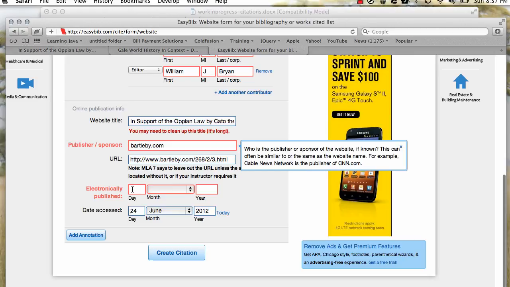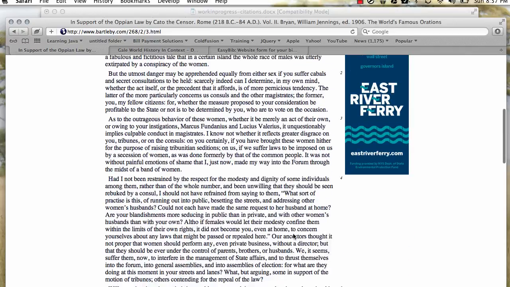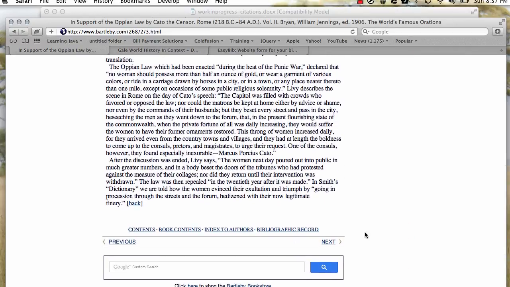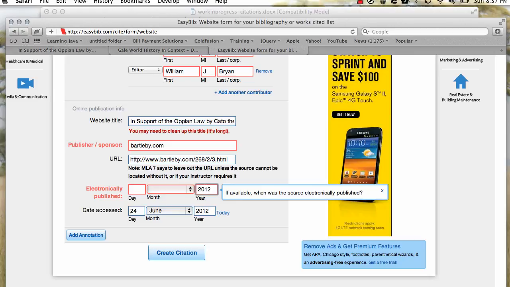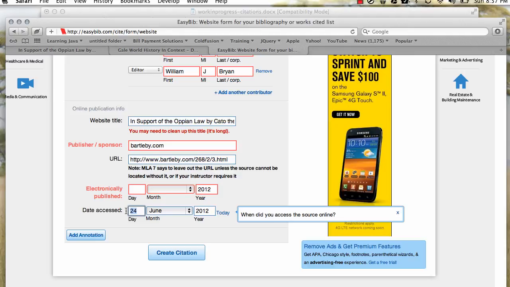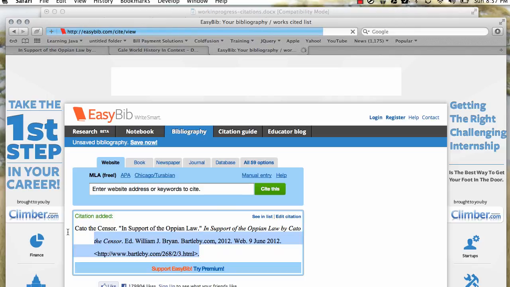We will scroll down. It was electronically published or last updated, you would want to find out, in 2012. So sometimes you will be lacking a day and a month. Sometimes all you'll be able to enter is a year. The date that we accessed this was, say, the 9th of June, 2012. It won't always be the current date that you're working with when you actually build the website. You must be current with the date of the site when you visited it. And then we'd click on Create Citation. And there you have it.